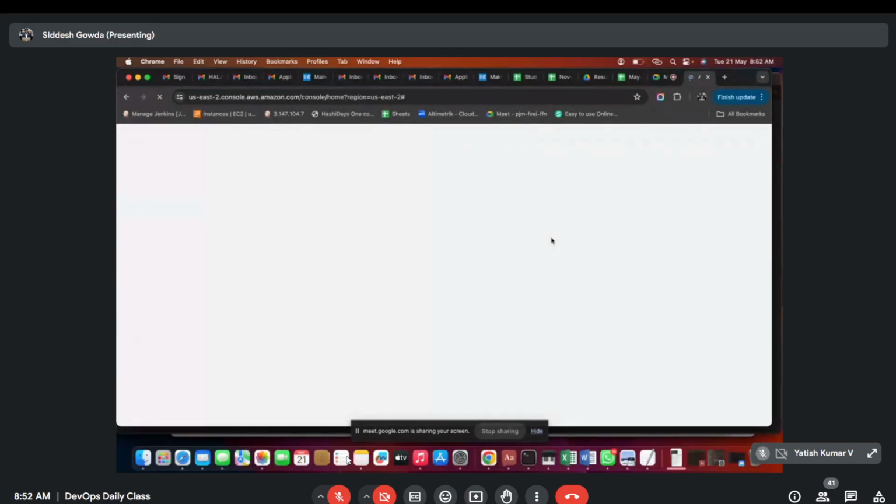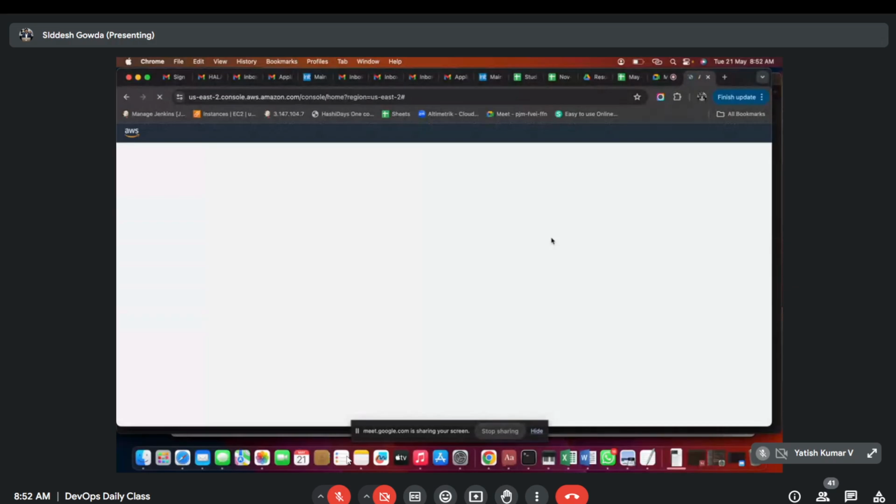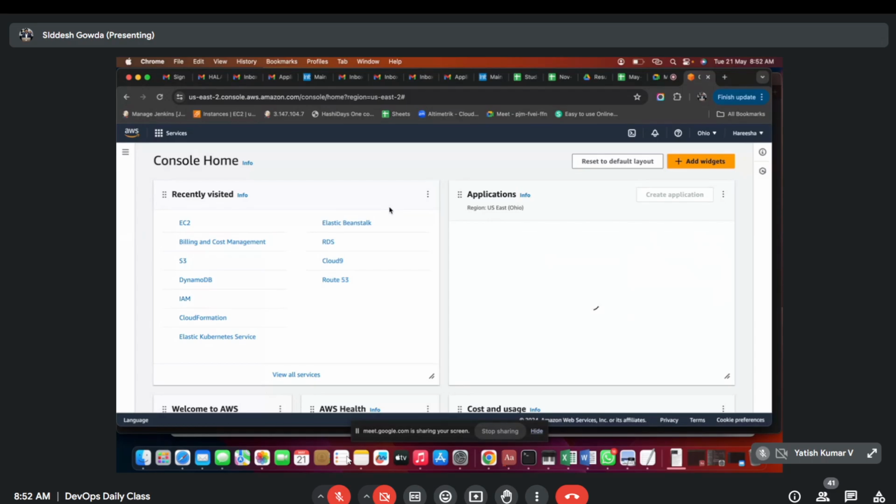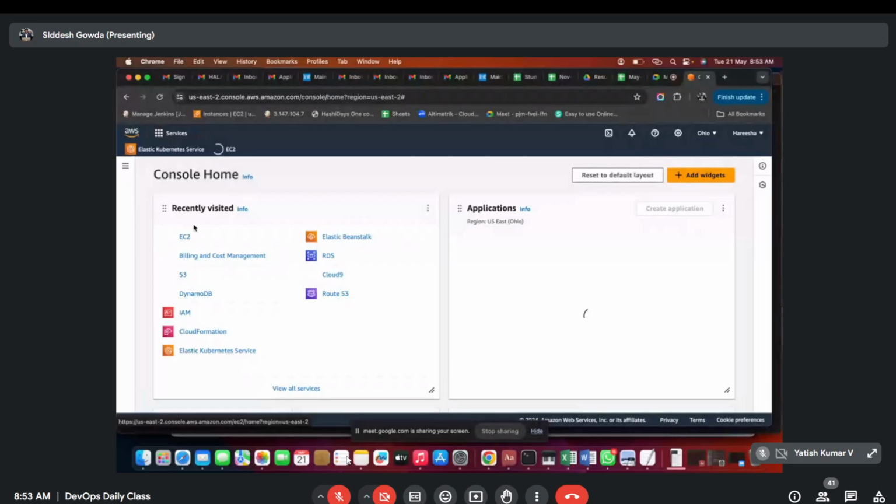Okay, you can choose any region, not an issue. So how we can create the EC2 machine, I will show you. Once you select the region, you will be able to see EC2 here. Otherwise, you can click on the services here at the top.